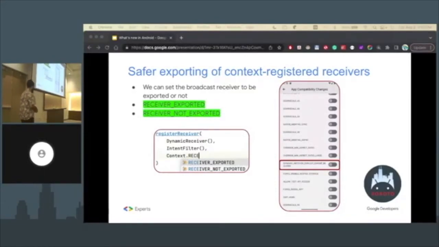And currently, to test this behavior, we need to go to the compatibility changes under the developer options. Then there is a flag which is highlighted in the circle, which is dynamic receiver exported. You just turn it on, and then you can test your application and see how it behaves, and then you can fix the behavior according to your requirements.